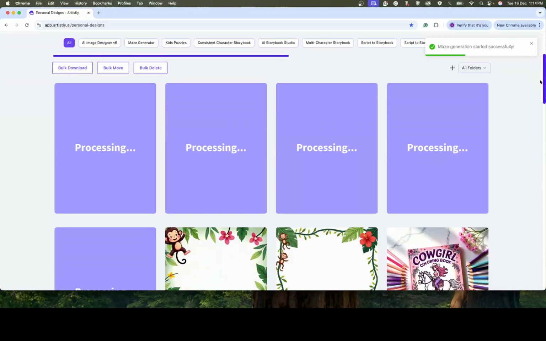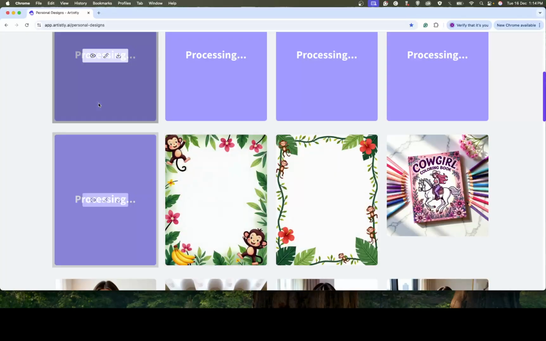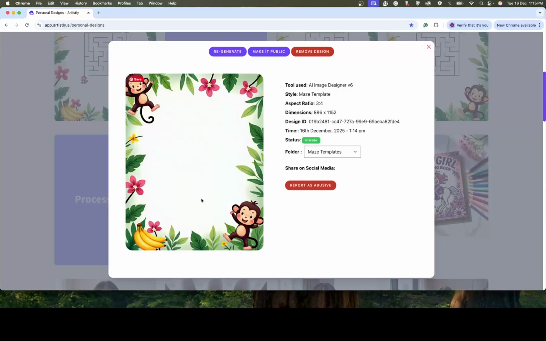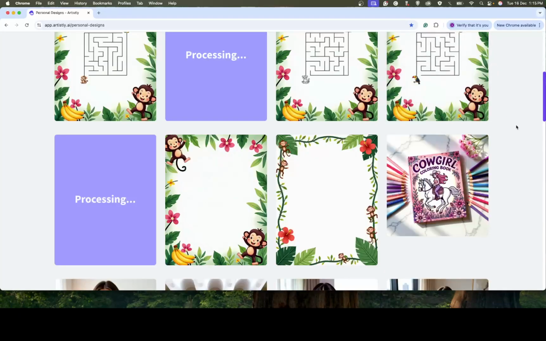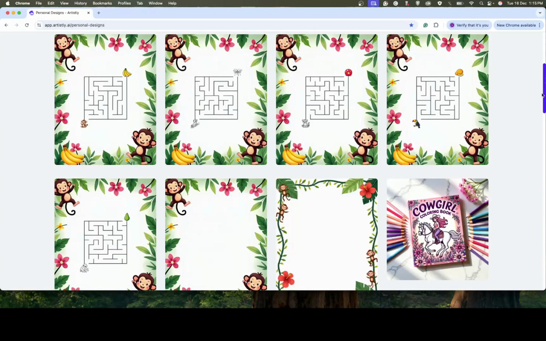Now if we just scroll down a bit, we can see that we have our borders that the system created, and then these ones are going to be the border with the maze included in it as well. Oh, he's actually really cool. Okay, I like that. Perfect. So we do have the mazes.